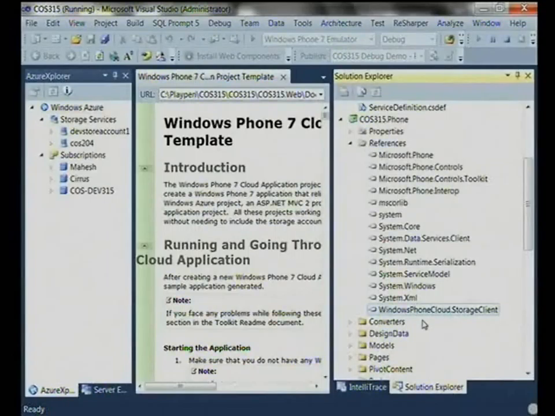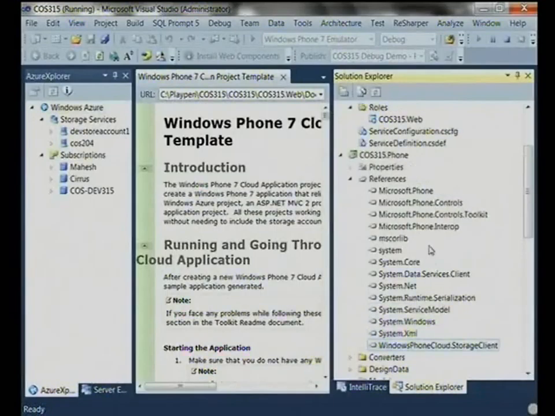look at reference. There's this assembly called Windows Phone Cloud.storage client. It's got some of the SDK in there that you can use to talk to the cloud and so on. Sure. Yeah, you can. I mean, this one is from a website, so this is on a web role, so you can. Okay, cool.